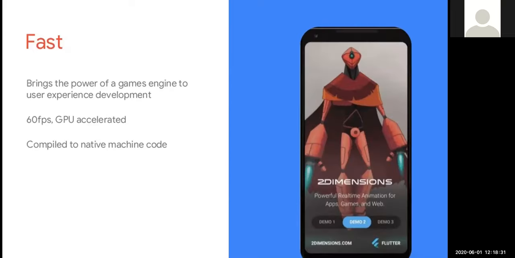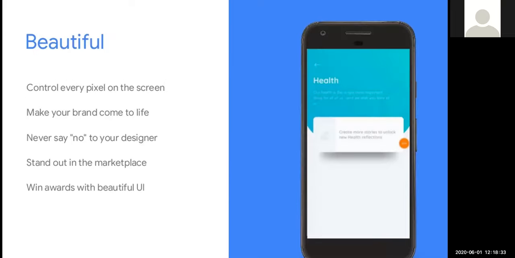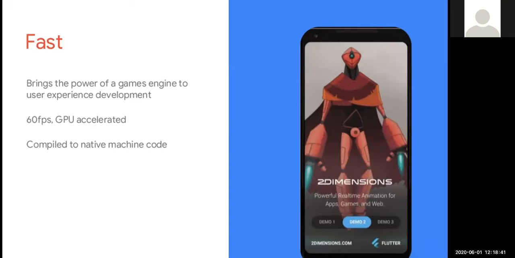Another point. The first point was that the app's UI is very beautiful, very neat, because we have control over every single pixel. The second point I'd like to mention is the performance of the apps that we build using Flutter. Yes, we can build up to 60 FPS compatible apps, showing 60 frames per second using GPU acceleration.